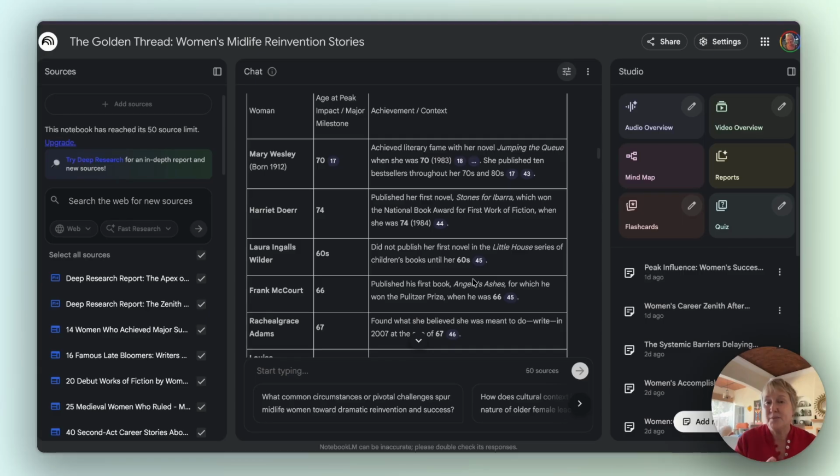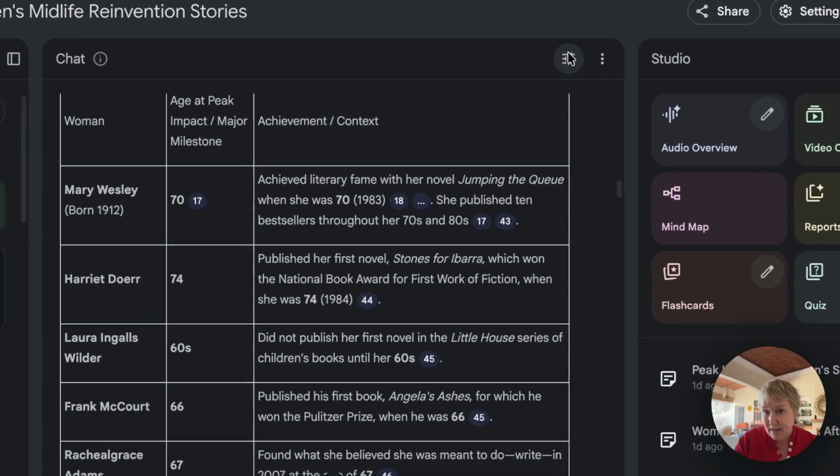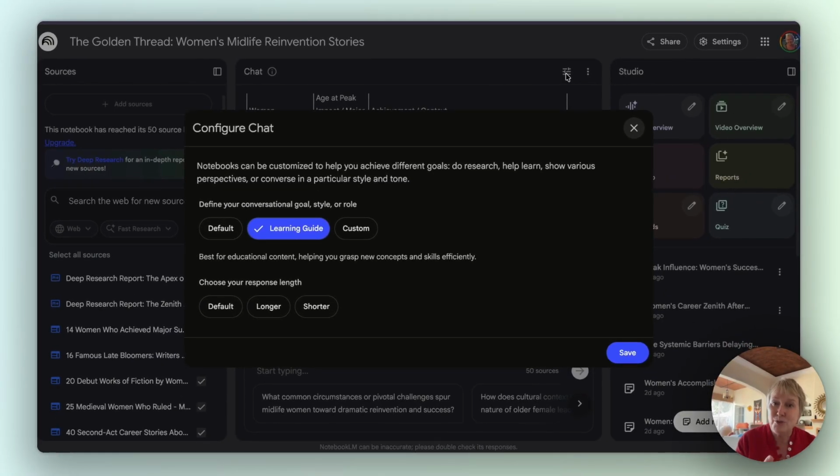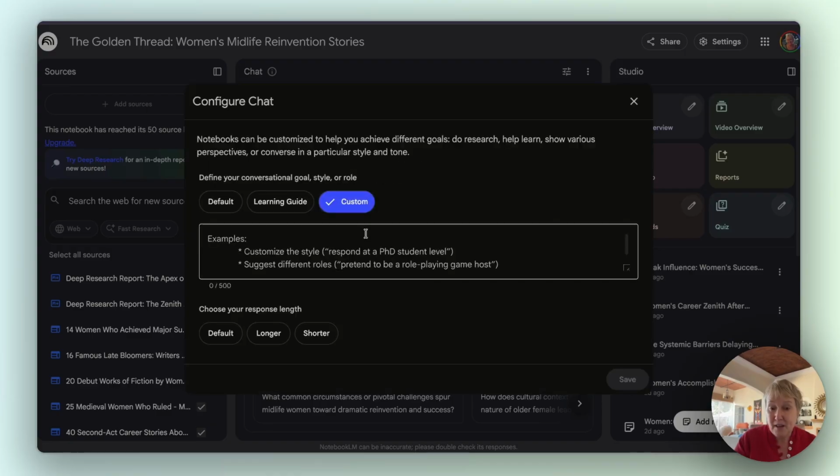And now for update number four, it's the customization of how NotebookLM will answer you. So if you go here to those little sliders, you click here, and then, yes, it doesn't give you a whole lot to customize it with, but it does give you something. So in this notebook, for example, I chose learning guide because I am learning about these women. But you could do something custom and then be specific as to what you want or how you want them to answer. I could have easily put custom and say, look, I'm trying to learn about these women and I want you to respond to me as if I'm a grade 7 student.